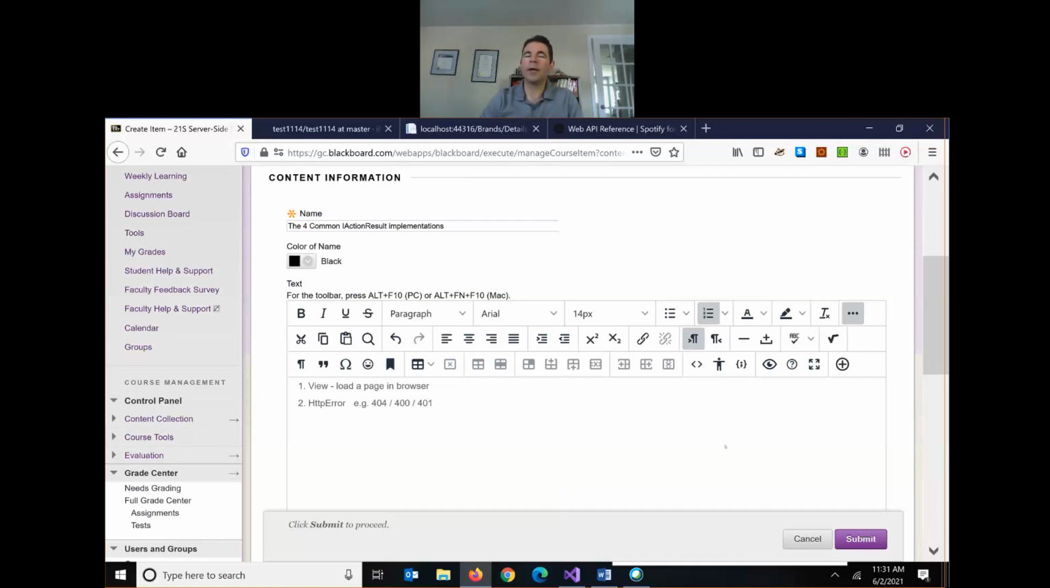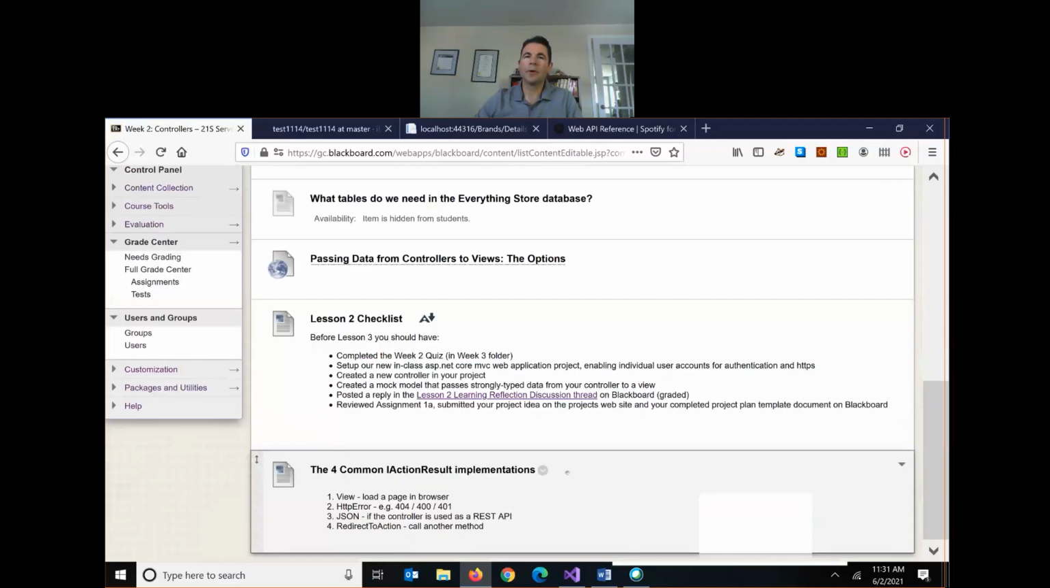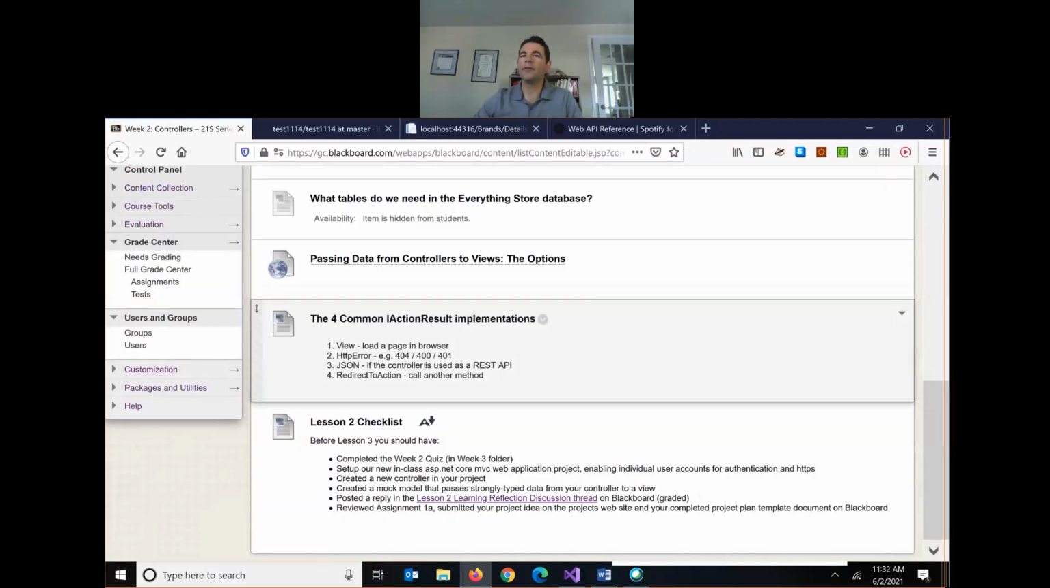401 would be unauthorized. JSON. Or a redirect to action. So those are our 4 common implementations of IActionResult. So I'll just add this into our lesson 2 for reference.